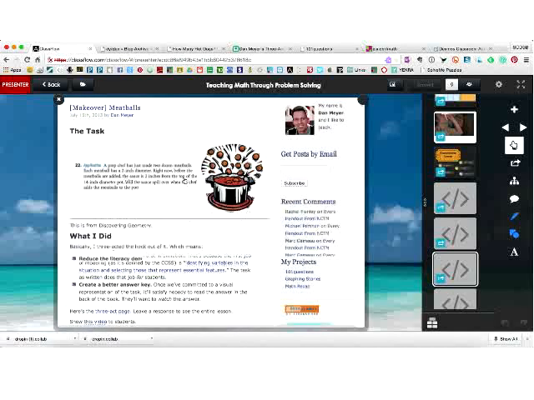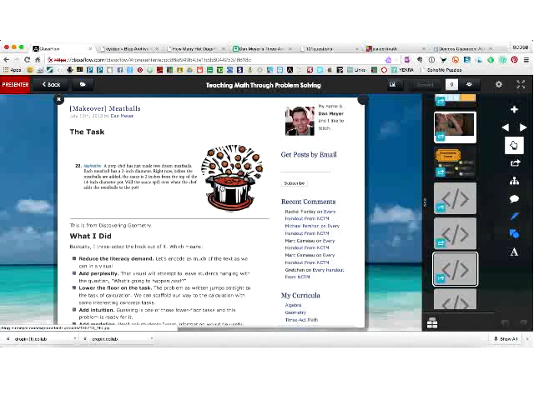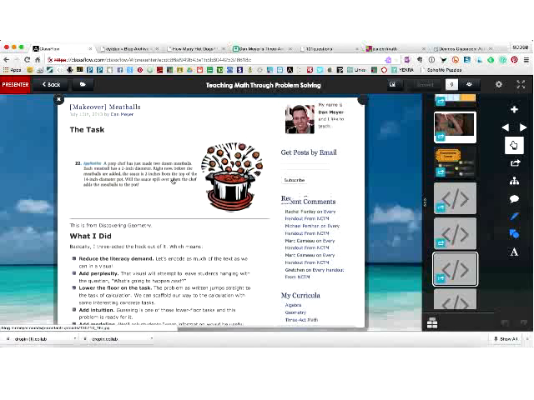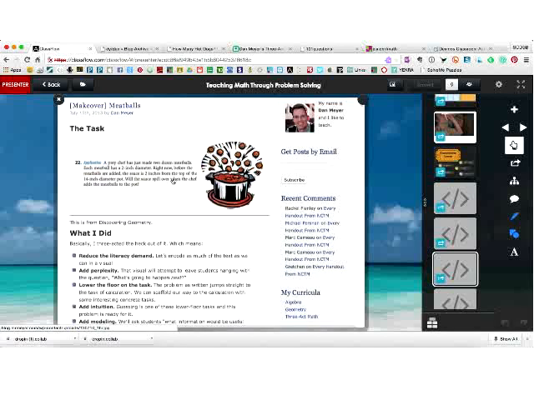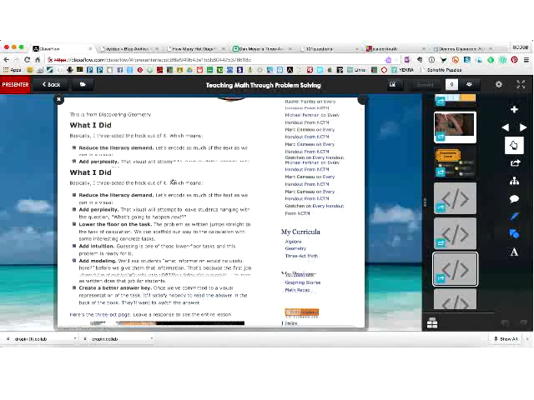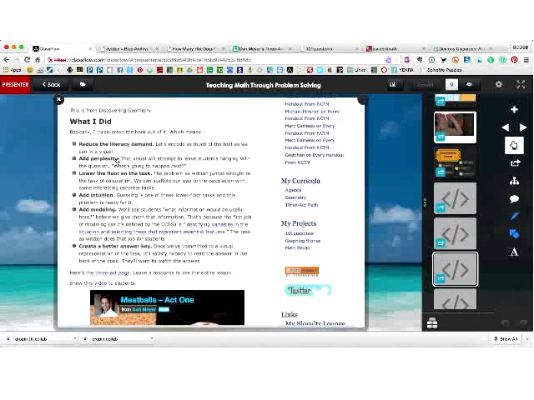So here's what he did with this. He calls this one, Will It Overflow? And it's spaghetti and meatballs, and is it going to overflow out of the pot? Great for looking at volume of a cylinder, volume of a sphere. And here's what he said he did. Took the textbook, reduced the literacy demand, added perplexity. So his visual was a video of him actually making spaghetti sauce and leaving it an inch down from the lip of the pot and adding in a whole bunch of meatballs. And he stops the video right as he's about to dump the meatballs in.